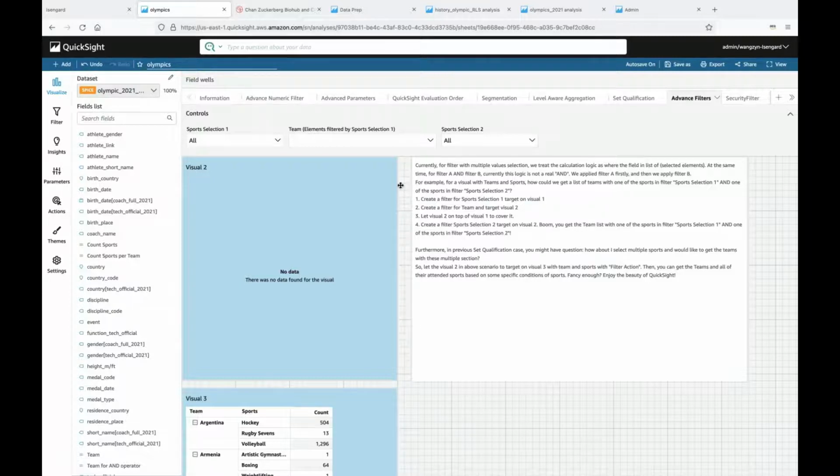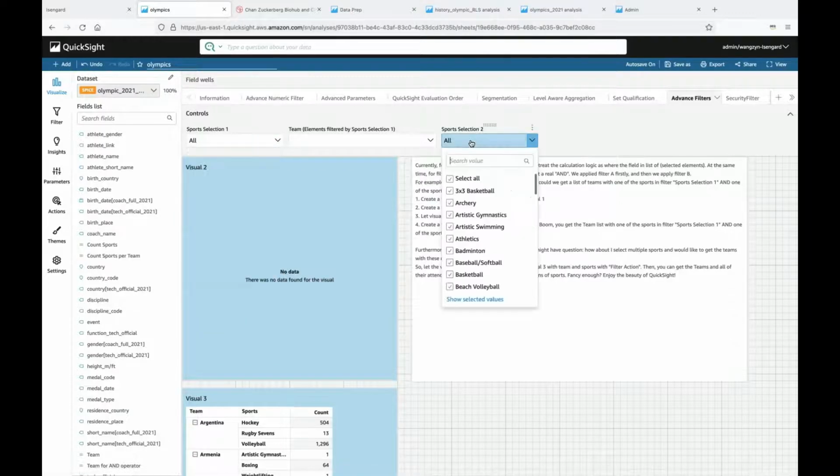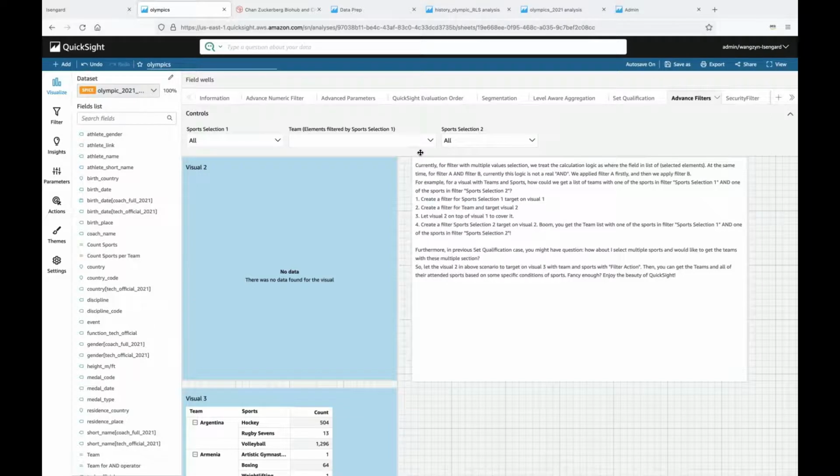One very common use case is I would like to select sports from sports selection 1. Be careful, by default, any selection in the filter is similar to an in list, similar to any. So I would like to get the sports in any one of these selections, and I use the AND operator to combine the two selections together. How could I do that?